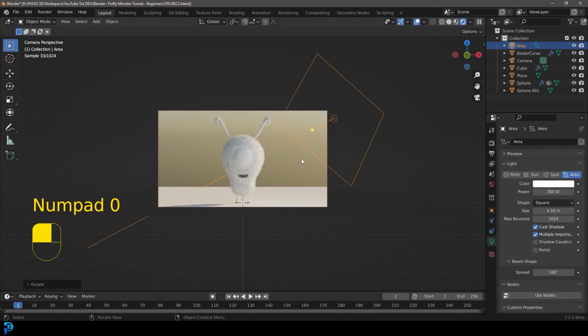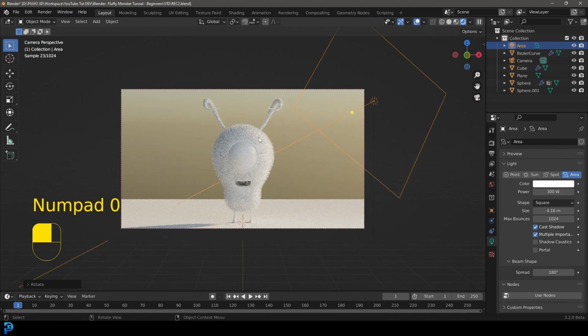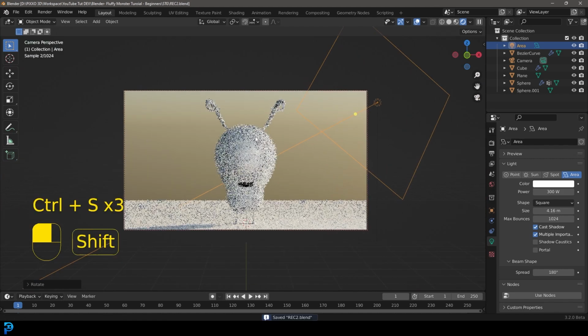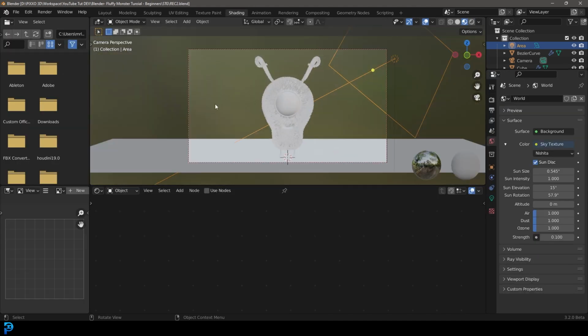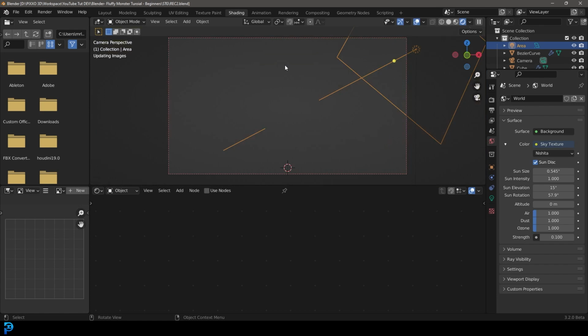Okay, so that's looking pretty cool. I'm going to leave it at that. I'm going to make sure to save. And now let's go over to our shading workspace. Let's go into our camera view. Let's press Z. Let's go rendered.